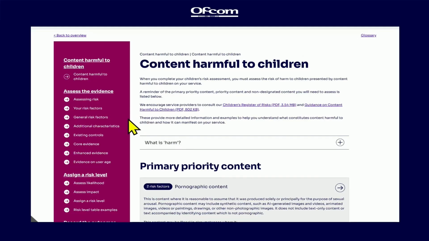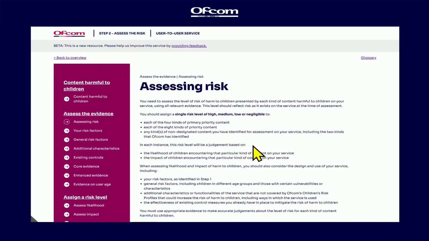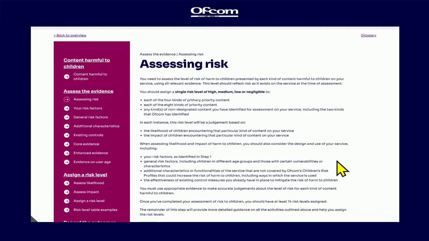Awesome, thanks. So step 2 is the point where you've got to use evidence to assess the level of risk of harm from content harmful to children, covering the 4 kinds of primary priority content, 8 kinds of priority content, and any non-designated content you've identified for assessment. If you've chosen to use Ofcom's types of non-designated content, you should have at least 14 risk levels at the end of this step. Service providers have to assess the risk presented by content harmful to children on the service.